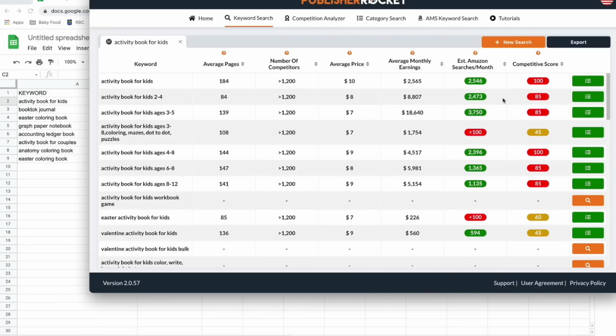So even though I prefer to see searches per month of 1,000 or more, that's not to say that you can't still have success with lower search volumes. It just, generally speaking, means you're going to need to produce more books because you're going to have to make up for those fewer sales somehow. So it's just a little bit of a balancing act that you're going to have to keep in mind.